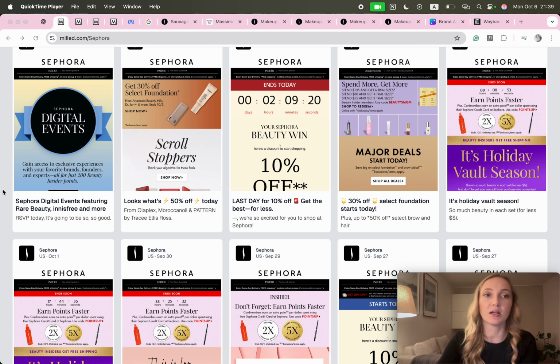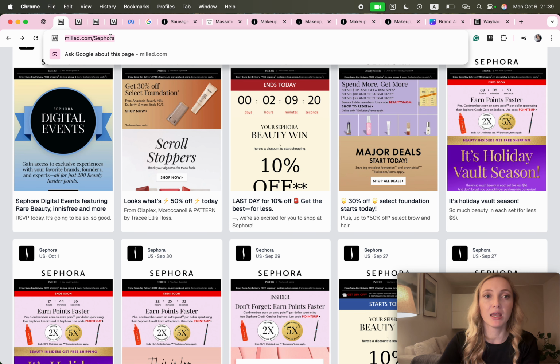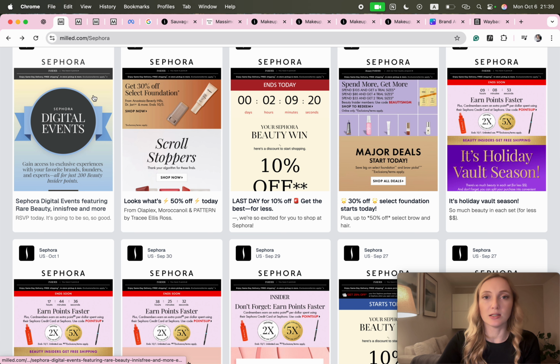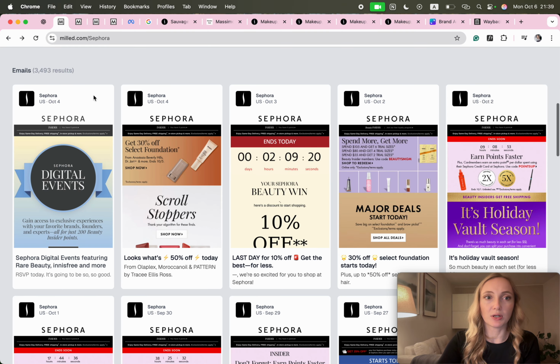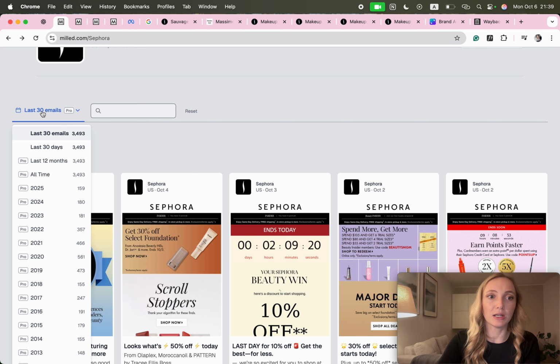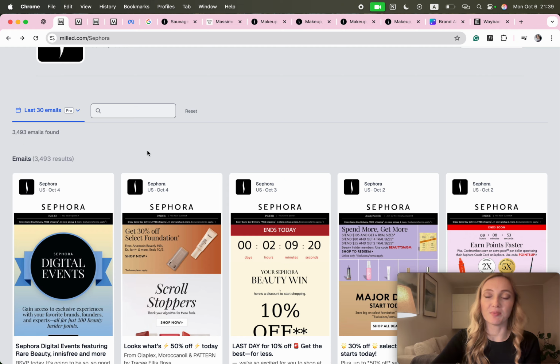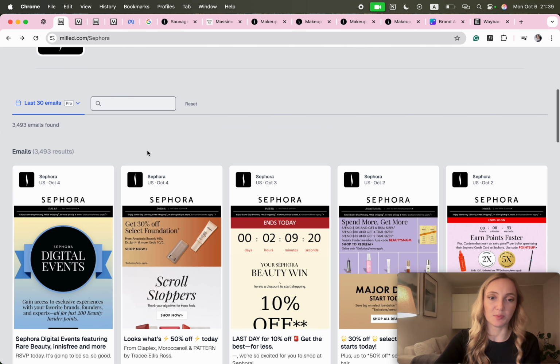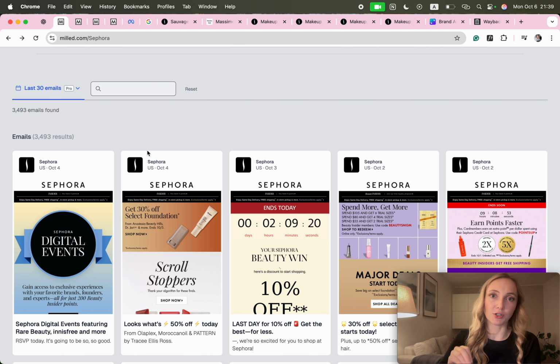So the first thing I go to is Milled. And actually, this allows you to search their emails for 30 days in the free version. You need to pay if you want to see them all time. And this is really smart of them because of course you want to see their Black Friday and things like that. So then you have to pay. But even the free version can give you a lot of valuable insights.